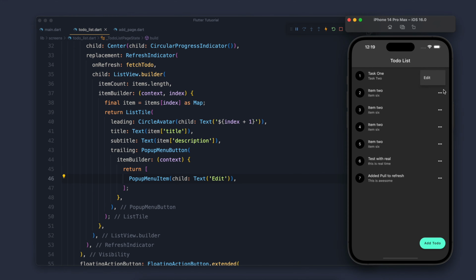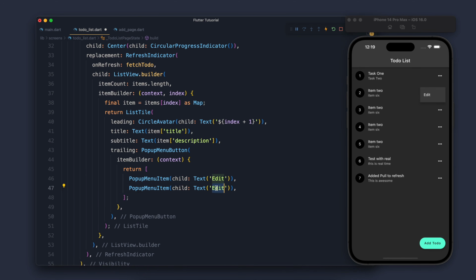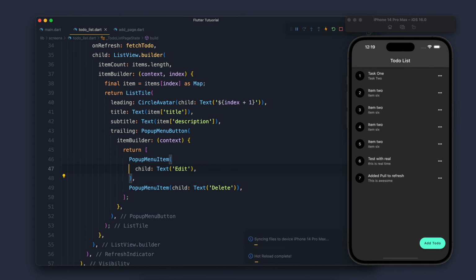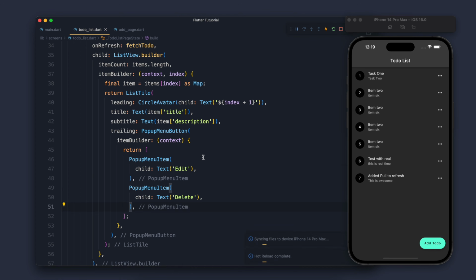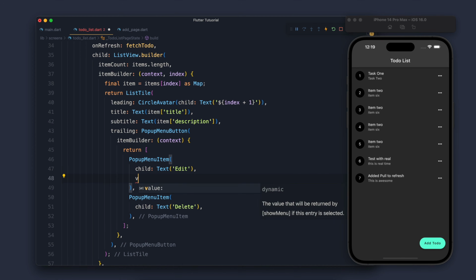If I click on this one, I get edit, and I get edit for all the to do items. So I need delete also. Now I will get edit and delete. So you see we have two options for each to do, which is edit and delete. Whenever we tap on any of them, it will call a method and we will perform some action.